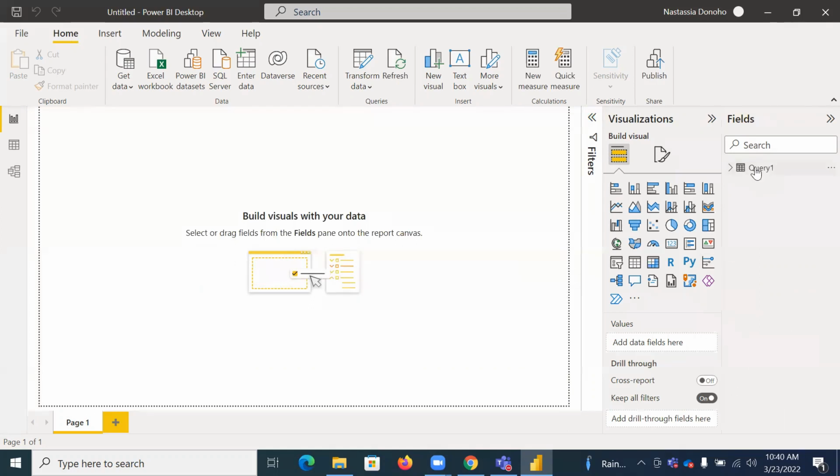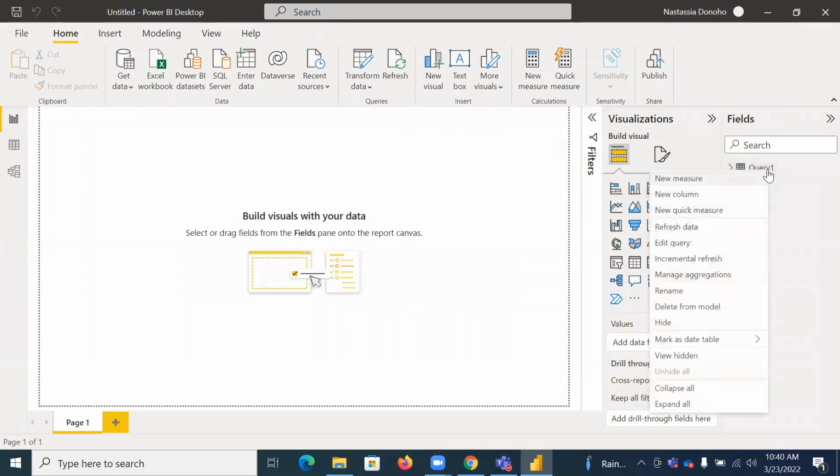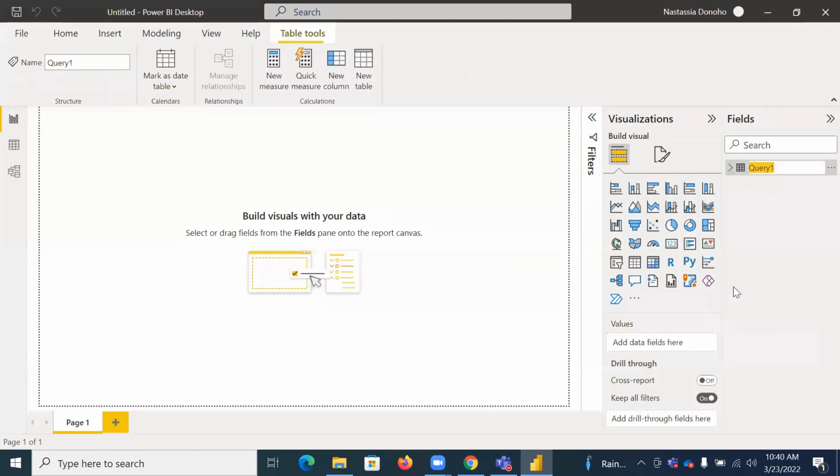It automatically is going to call it Query 1. I'm going to rename it by right-clicking, and I'm going to scroll down here to rename. And I'm going to name this maternal for myself. Name it whatever makes sense for you.